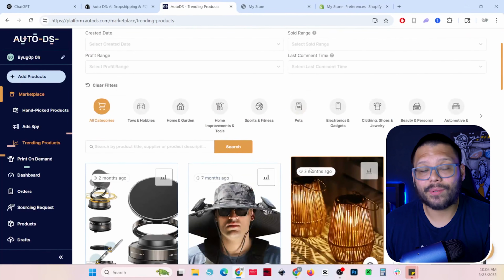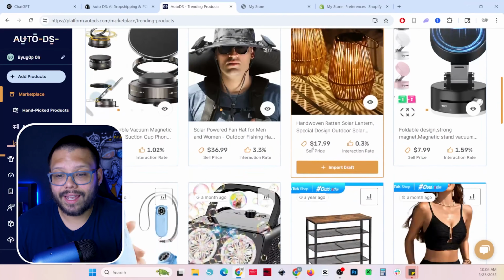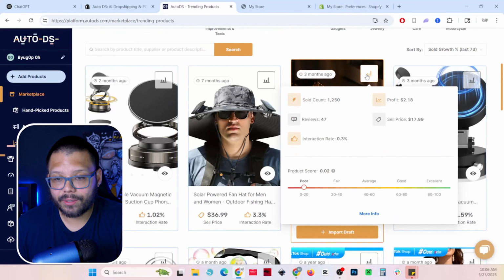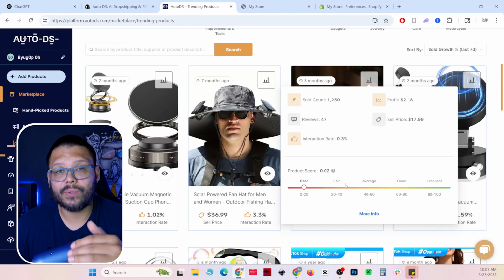Trending products are actually brought in by AI solely. So AutoDS has an AI system that scours the internet and looks for some of the best and most trending products that are currently gaining a bit of traction or some eyes on the videos or are just overall being noticed. So if we scroll through here, we can see a few different products and we can see their selling price along with an interaction rate. Now, if you simply hover over one of these, look over here, we can see a bit more metrics. So how many have sold, what the profit is, how many reviews there are, and overall a product score, which is going to more or less tell us how this product is doing on the market.